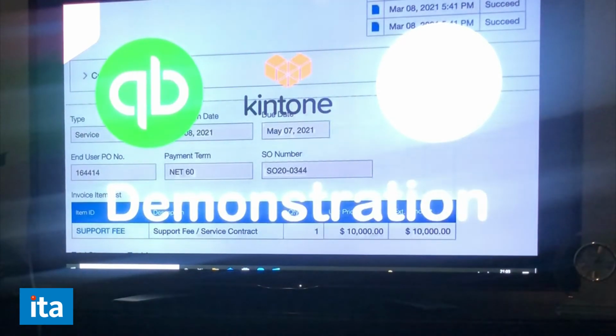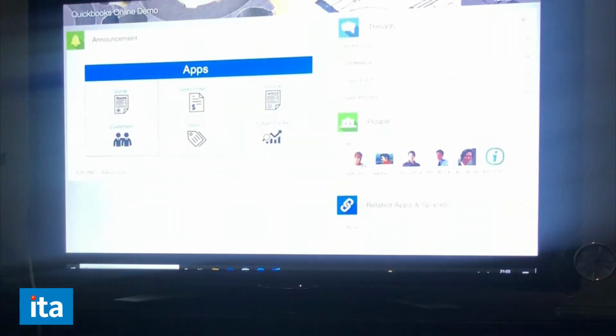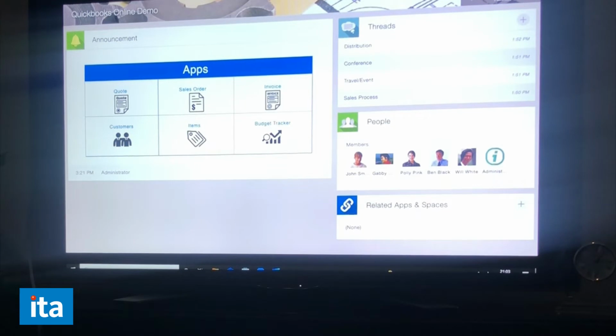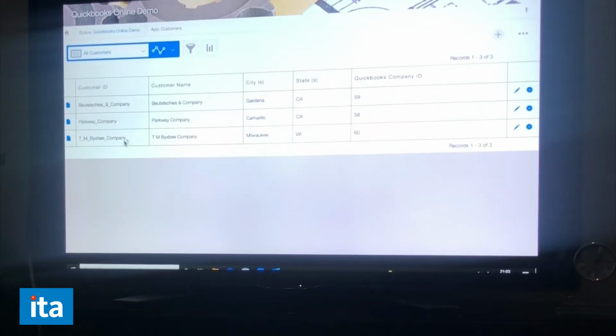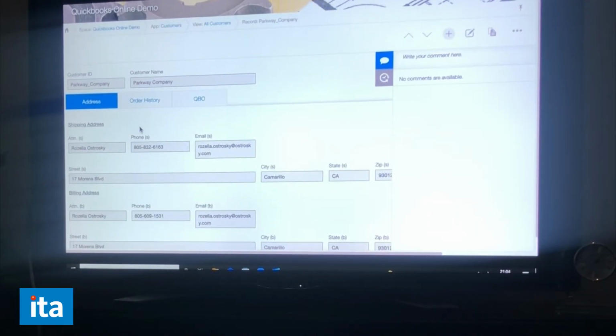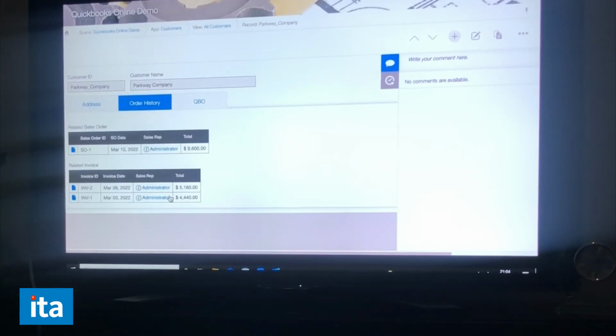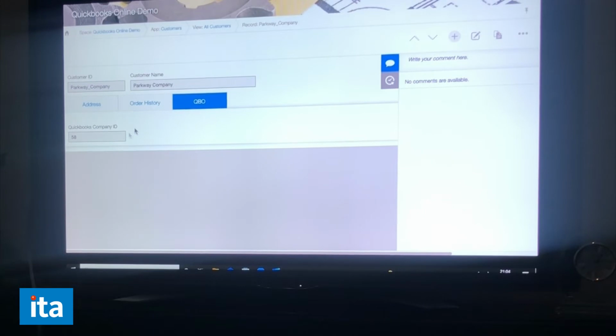Finally, let's get to a demonstration of QuickBooks Online and Kintone. Let's take a look at the Kintone platform. Here we're able to manage our customers, items, quotes, sales orders, and invoices. First, take a look at the customers. Here we have a database of all of our customers. Take a look at the Parkway Company. When we dive into a record, we're able to see more information about that customer, such as their address, their order history, and some QuickBooks information that's used for the integration.